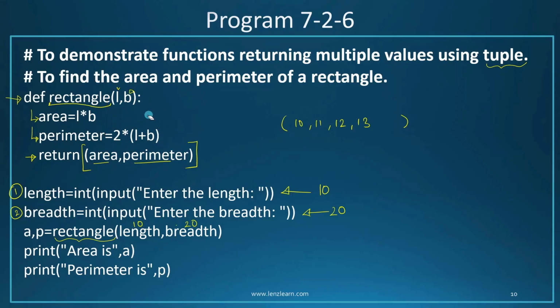Okay, so now inside the function I will multiply 10 and 20, so area will have value 200, and here I will have 30 into 2, so L plus B, that is 30 into 2, so perimeter will be 60, and now I am returning value 200 comma 60. Right, so I'm returning 2 values together using my return keyword. Now this value will come to the function call.